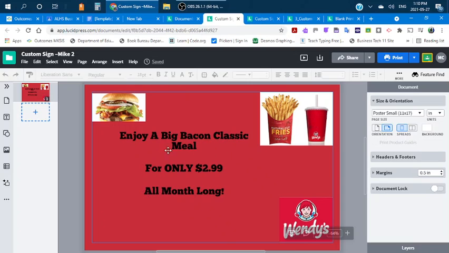You have the same message, enjoy a Big Bacon Classic meal for only $2.99 all month long, and then the Wendy's logo in the corner. So different types of posters, some are more flashy, some are more catchy, but each of these posters has all the different elements you're looking for.